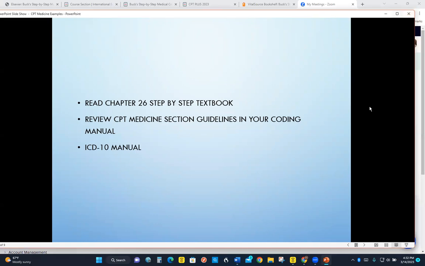So the first thing that you want to do when you get started is make sure that you read chapter 26 in your step-by-step textbook. This is going to be important because if you are not reading the chapter, it's going to be hard to apply the concepts that you're trying to learn in the chapter. So you're going to read chapter 26 in your step-by-step book.